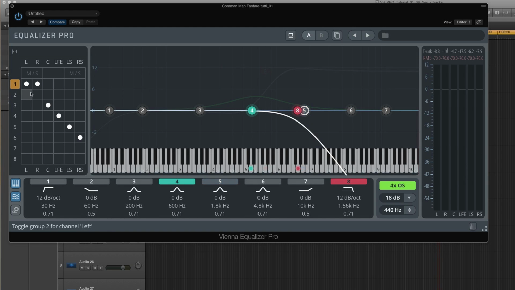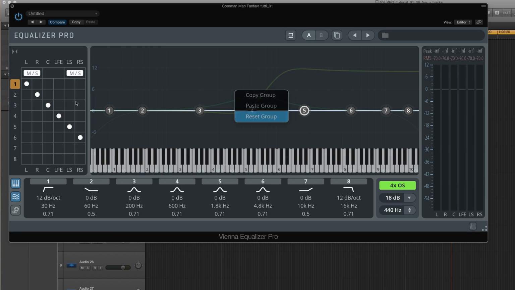Activating the MS matrix for a channel pair, MS encodes the channels before processing and MS decodes the channels after processing, allowing equalization of the mid and side channels individually.